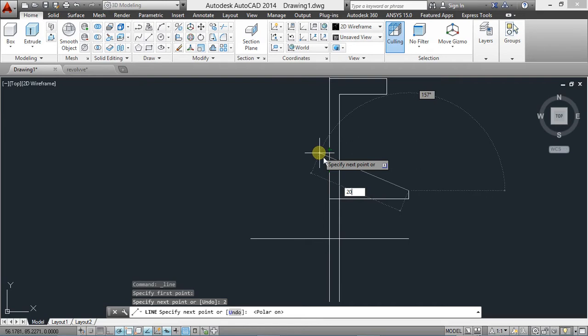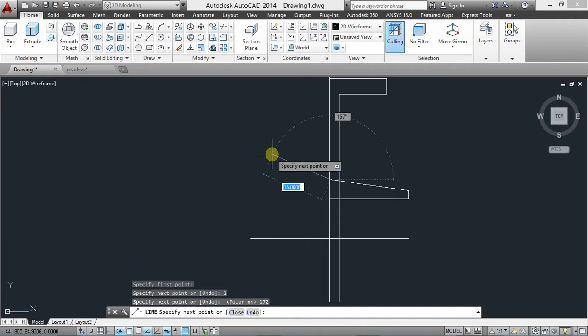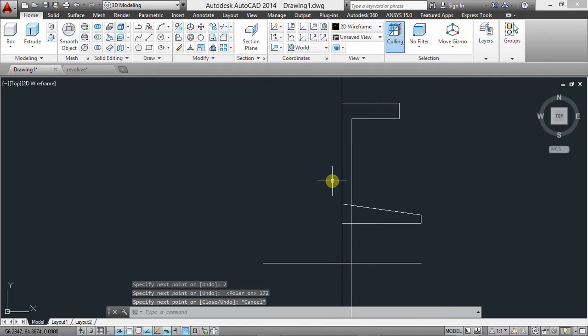After you put 20, use the tab key to switch over to angle. The angle on the straight line is 180. So if you want minus 8 from 180, the angle is going to be 172. So type 172 on your keyboard and enter. The line will automatically snap itself to this place.